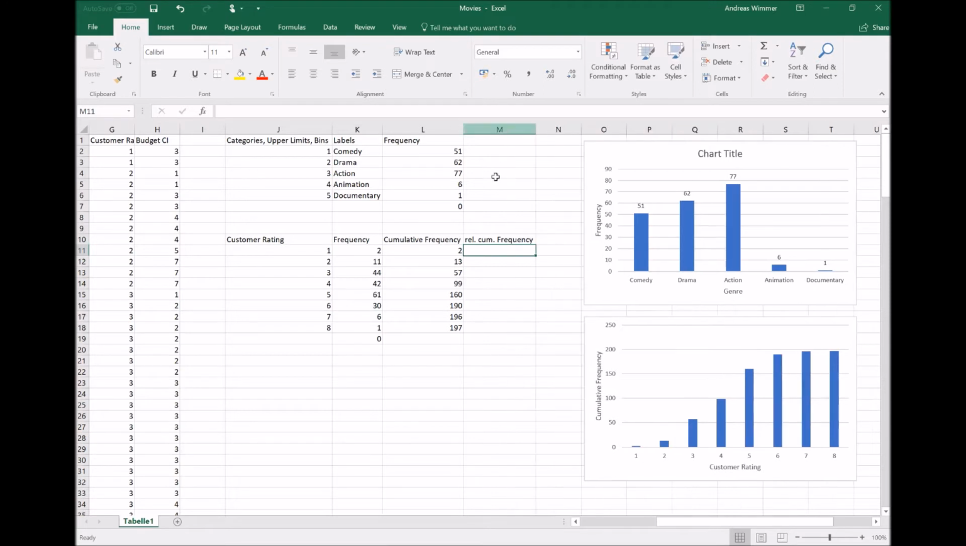So I click in the cell, enter equals, select the value on the left and divide it by the sample size. In our case, sample size is 197. This value can be seen on the last cell of our cumulative frequency distribution. So I select this value and mark this cell as an absolute reference.